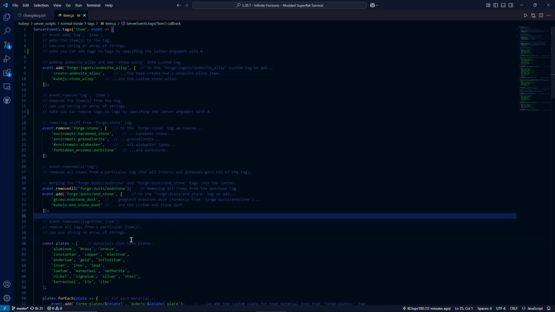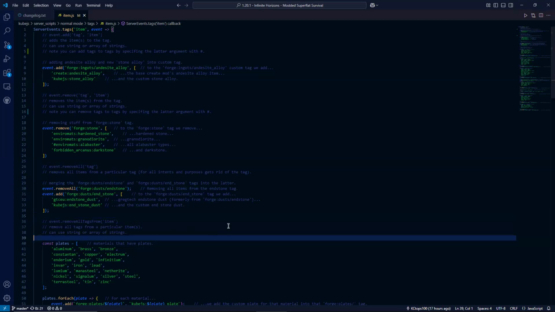Last, I don't really have an example here because there aren't many uses for this I found, but I figured I'd just mention it. You can also remove all tags from a particular item by using event.removeAllTagsFrom. And you can also use a string or array of strings or items. So as an example, if you do this with an oak log, you would remove every single tag from the oak log. So the smeltable tag, the logs tag, the wood tag, things like that.